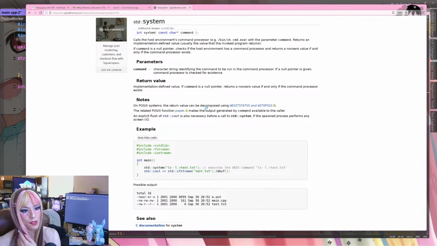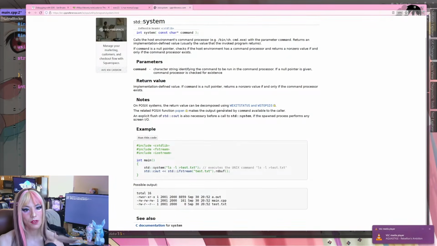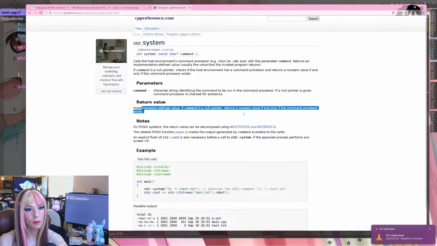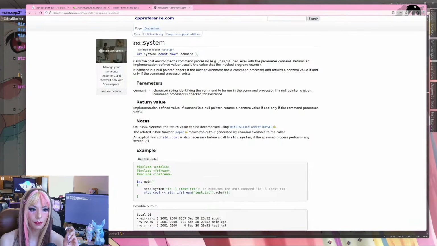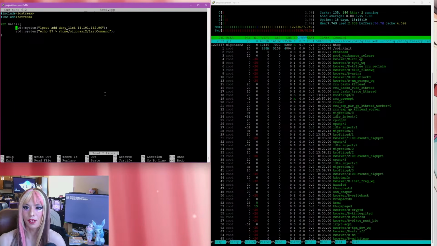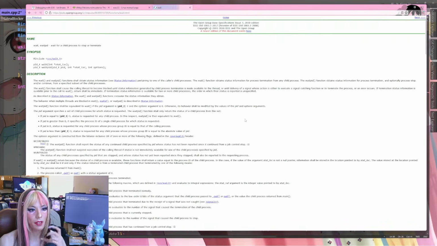Let me see. On POSIX systems, the return value can be decomposed using WEXITSTATUS and WSTOPSIG. It's an implementation-defined value, though. Okay, interesting. I never thought to check the return value of it. I wonder what it is, and if we can utilize that, because that actually sounds useful.